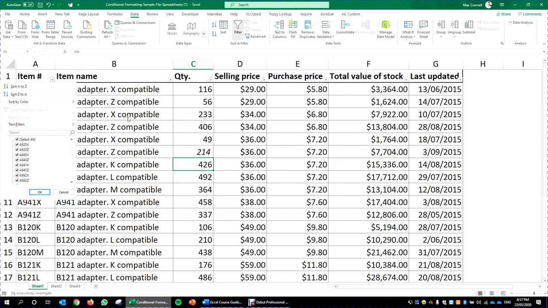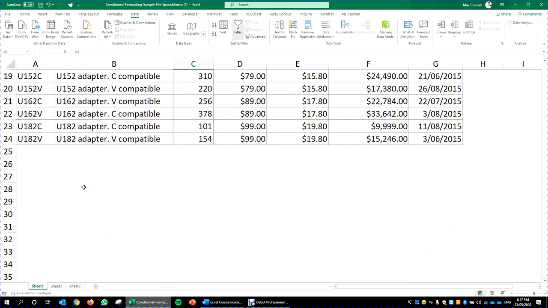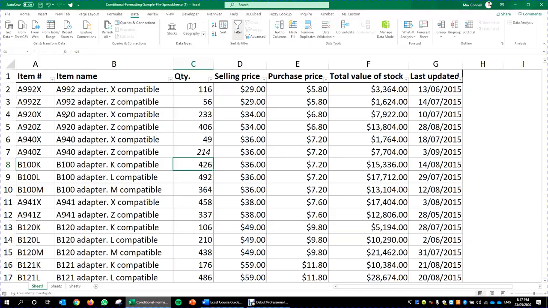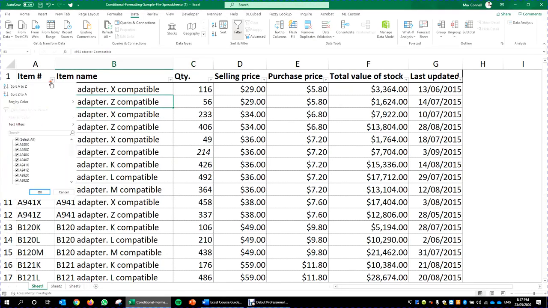The difference between the two is sort does not hide any data. It simply reorganizes the order that it's in. Whereas filter does. It doesn't remove it, it just hides everything that doesn't satisfy your criteria. So let's focus on sorts first.